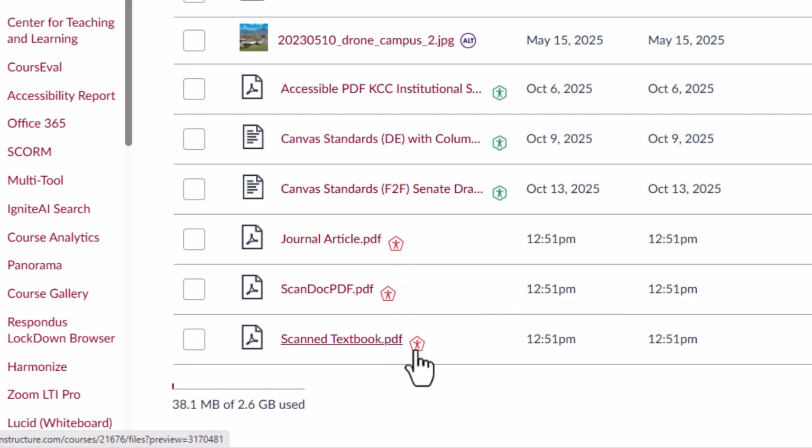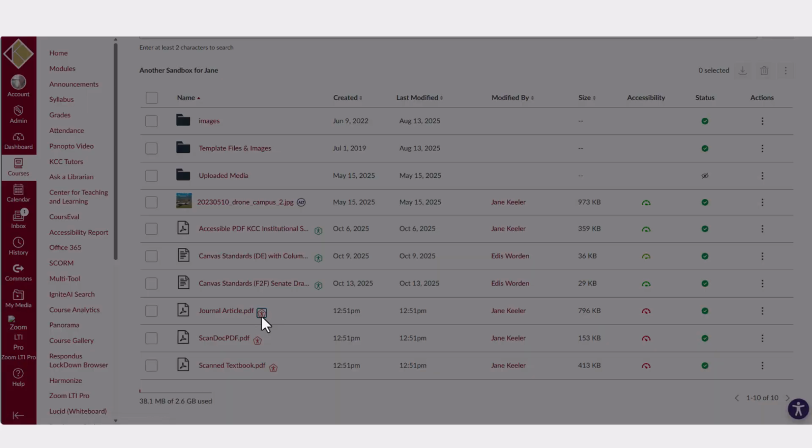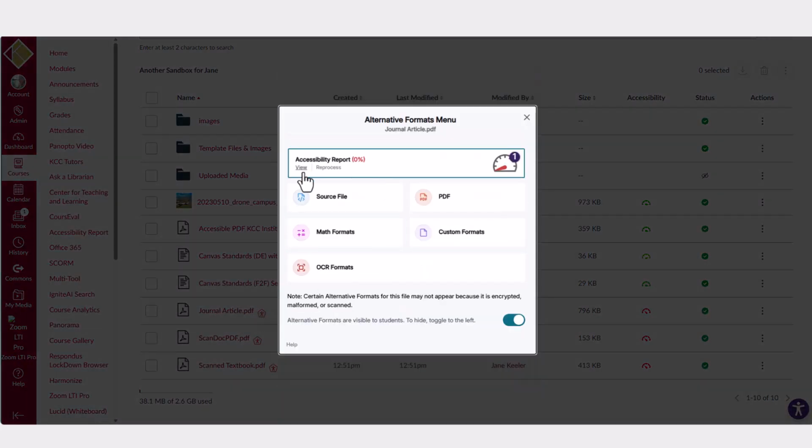Now, let's see what kind of remediation we can perform on these files. Again, think about this for a second. Which do you think will be the easiest to fix? Let's start by working on the journal article. To remediate this file, click on the red pentagon icon. Move your mouse over the words Accessibility Report and click on View.